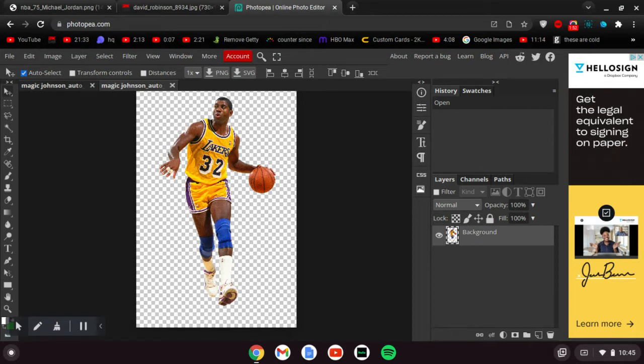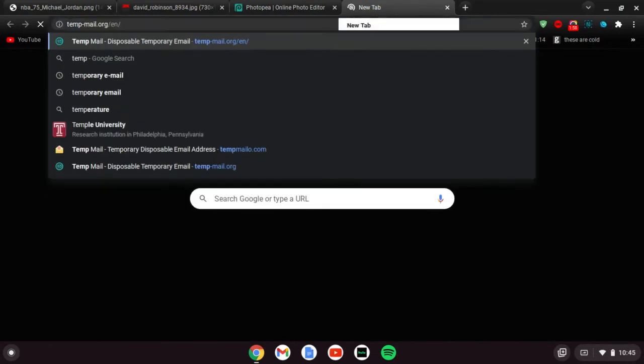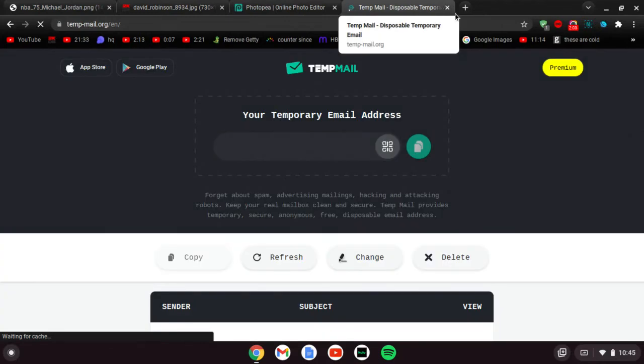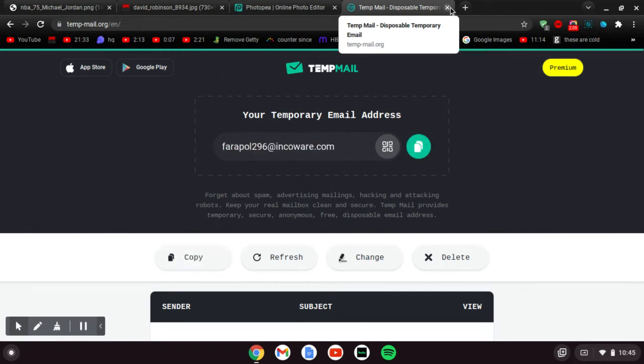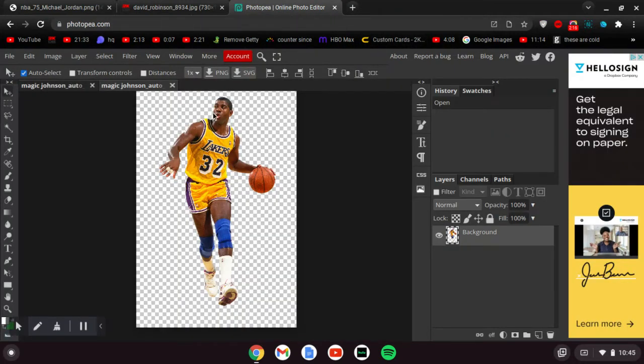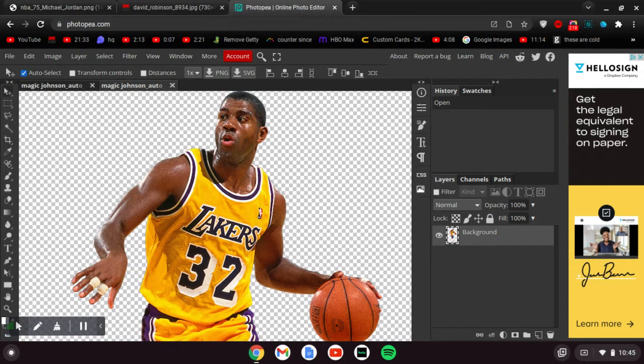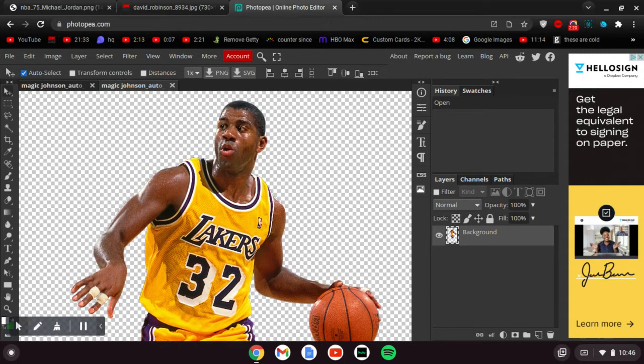Basically, you do the same exact thing, except instead of just going straight to remove background and then clipping masking it, you want to make a new email on temp mail with this website, and then put it on remove background, and then it'll remove the background at a high quality for you. And then basically you do the same steps. If you find that confusing, this isn't mandatory to the tutorial. If you know how to cut out your guys, then that's cool. But if you want to know how to do that, then make sure to let me know in the comments.